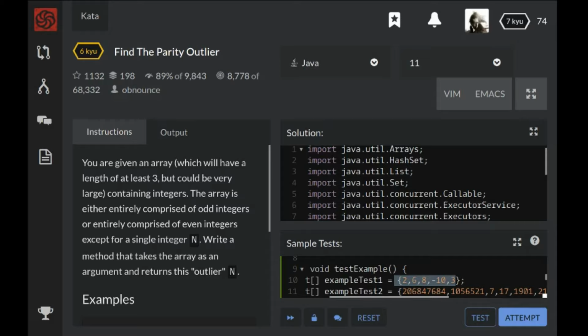Alright, welcome to this video. In this video, I will be doing another coding challenge on codewars.com. The name of this coding challenge is Find the Parity Outlier.